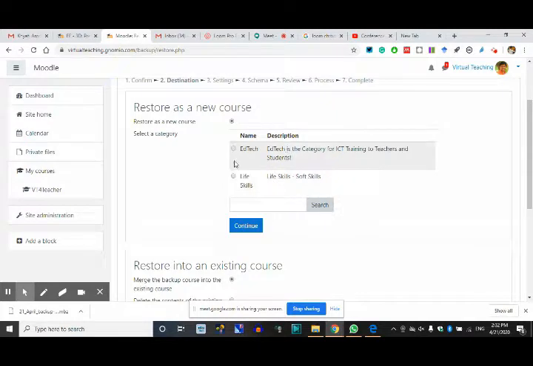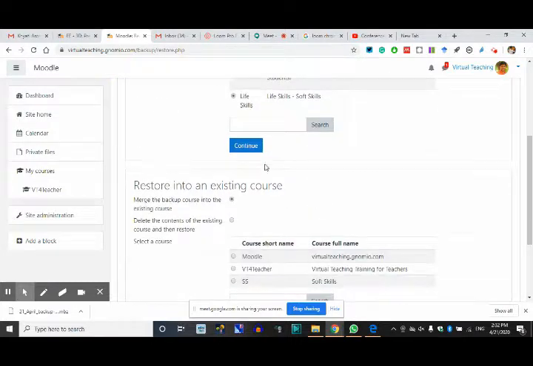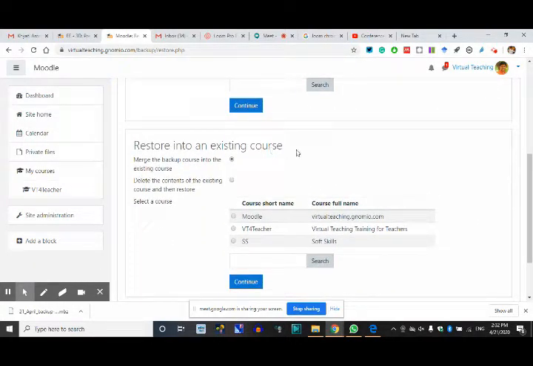Now, to which category I want this to go? Let me restore it to SS, the soft skills, so that we can see restore into an existing course. The whole material can also be restored as a new course. It can also be restored into an existing course. So it is up to me. I can go as a new course, or I can add it to another course. It can merge the backup course into the existing course or delete the contents of the existing course and then restore. So whatever is there in the soft skills, we are replacing the contents. So I click on continue.